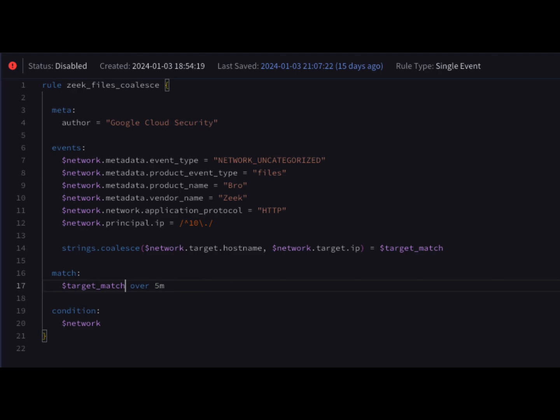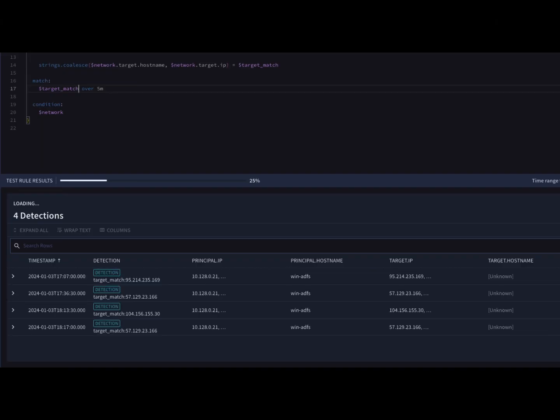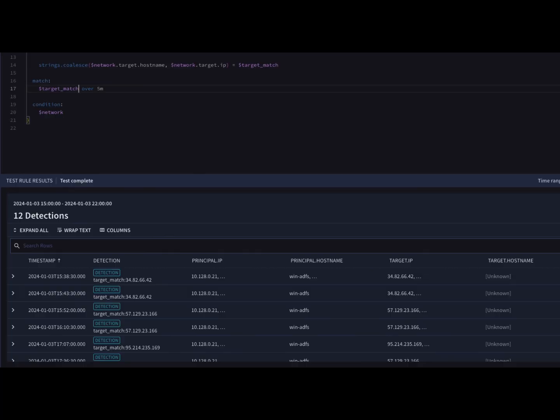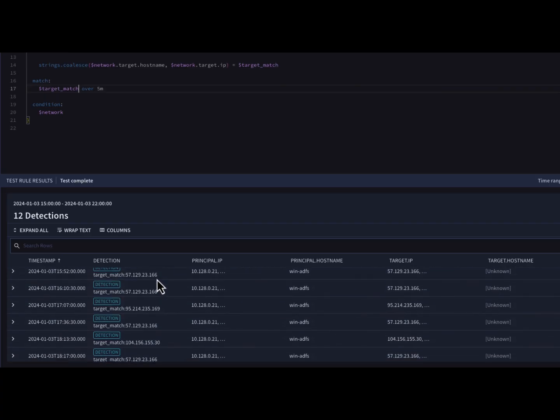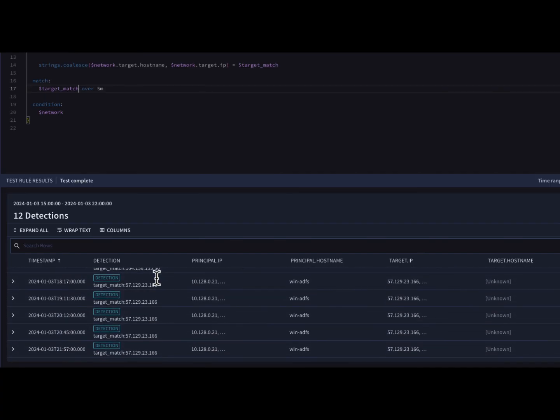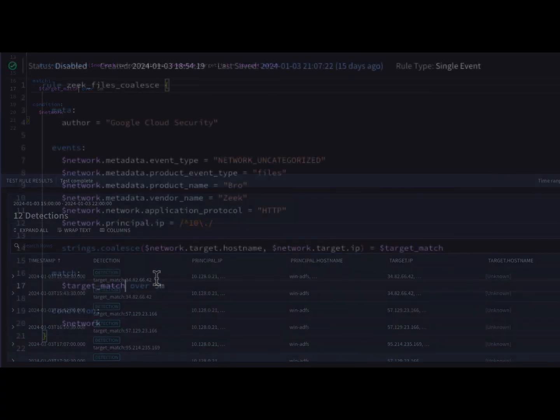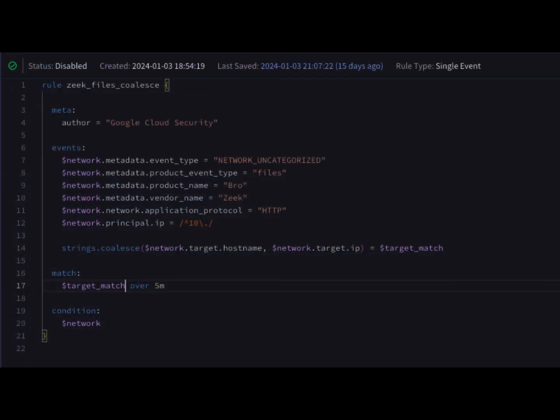We can then take our placeholder variable called $target_match and use that as our match variable and group over 5 minutes. When we test our rule, we get 12 detections and the target_match is the IP address for each one. This isn't a surprise since we know that the target.hostname didn't exist for any of these events. Let's run this one more time.